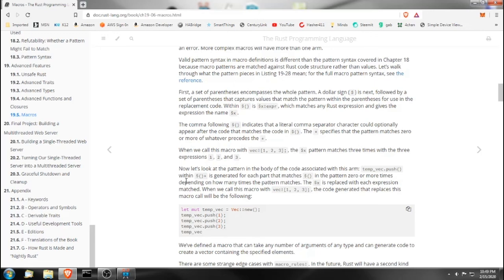$x:expr, which matches any Rust expression, and gives the expression the name $x. The comma following the $ sign parentheses indicates that the literal comma separator character could optionally appear after the code that matches the code in the $ sign parentheses.